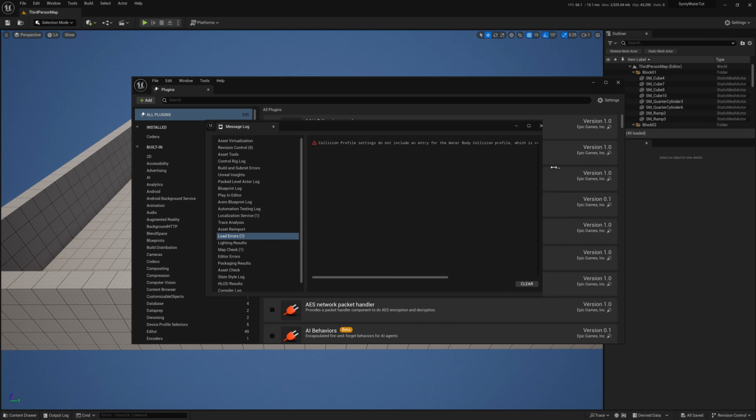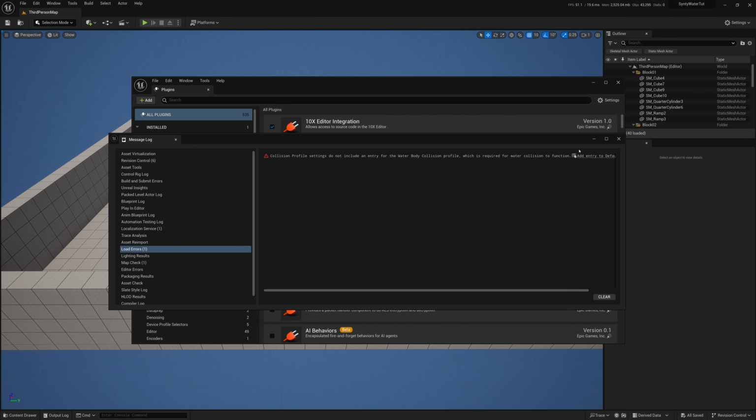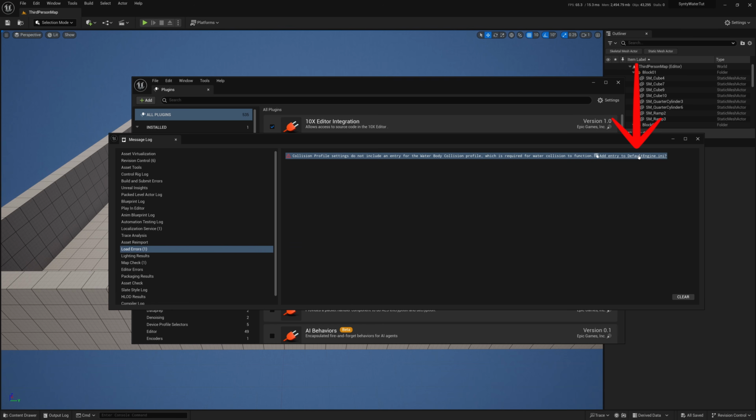After you've restarted the engine, you'll get a warning that there's no collision profile for the new water. You can click the button at the end of the text to add it to the default engine.ini. With that done, we can head back to our demo map and start working on the water.